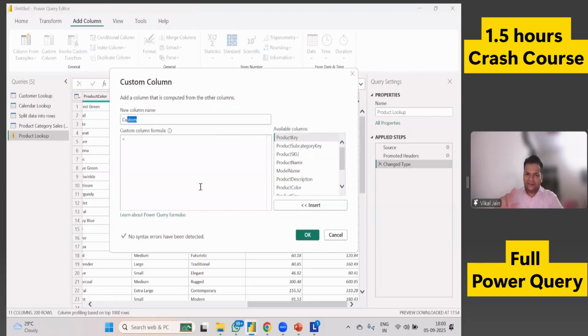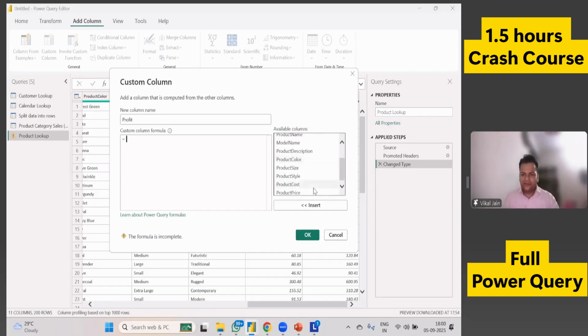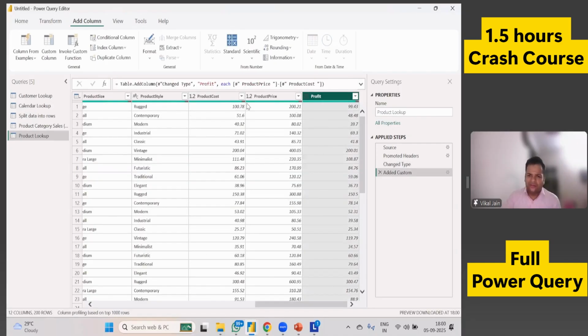So here we have custom, and we can put any name to the custom column. Let's say profit. So now what is the formula for that? Income minus expense. So here we have price minus cost. So we need to double click on these 2 columns. So double click here and double click here and subtract by minus sign and click OK. And you will see custom column is here, profit.